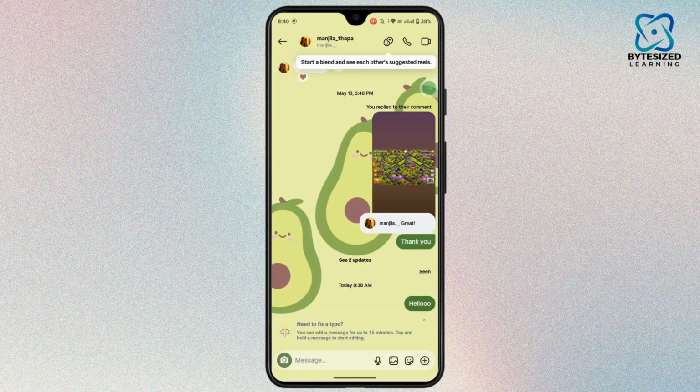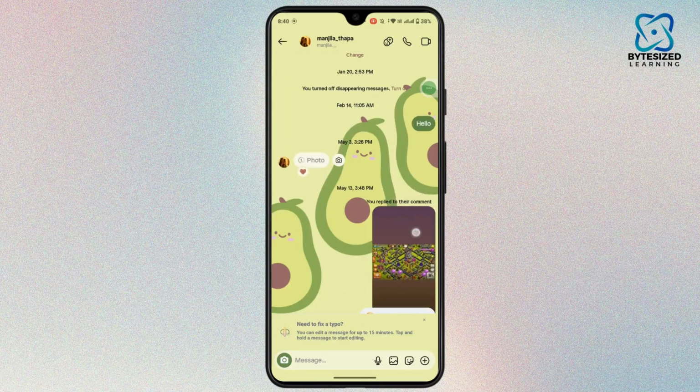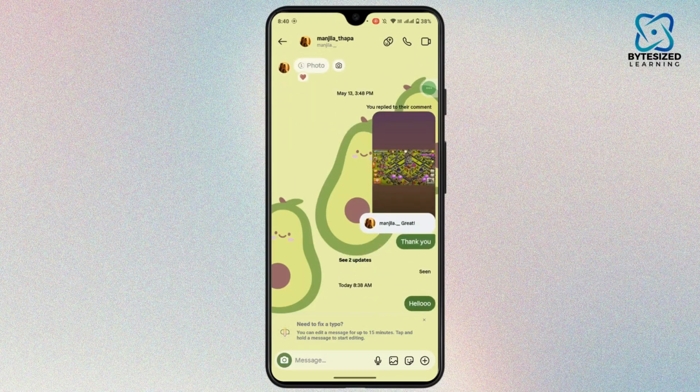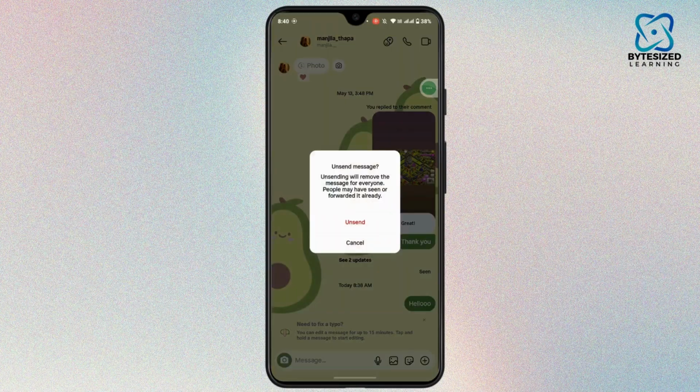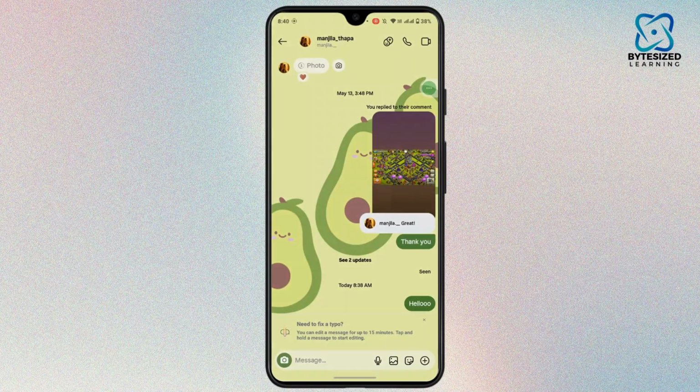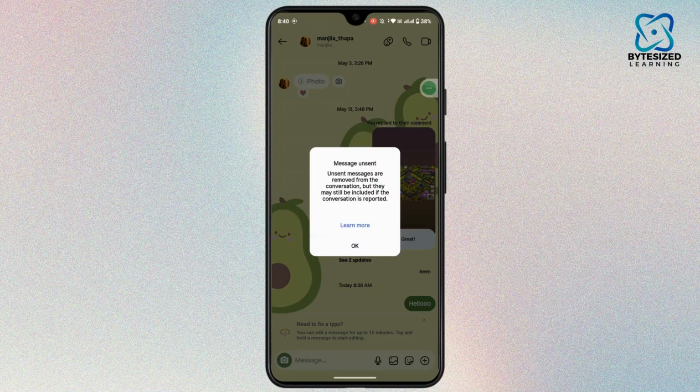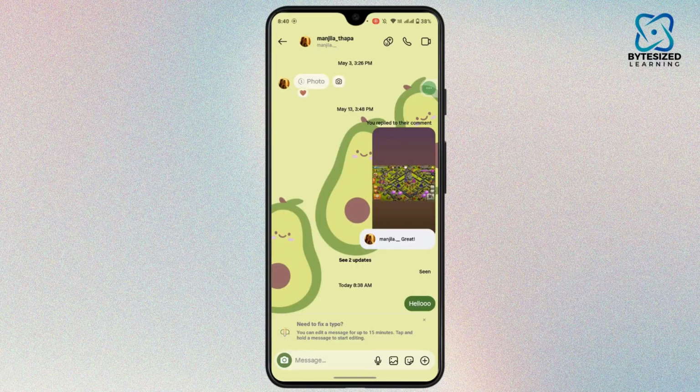So once you're here, you could scroll through it and you could search for the chat that you want to delete from both sides permanently. Tap and hold on the chat. Now from this menu box there is an option as Unsend. If you tap on it and then tap on Unsend, now the chat will be deleted from both sides permanently, as you can see.